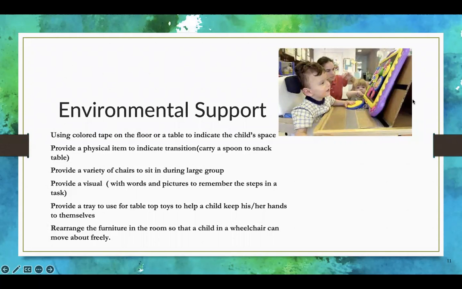When you dump your toy, you dump it in the tray. Okay? Because then my toys aren't all over the table and I'm not interfering with other people's space. And then this is just an obvious one, but rearranging the furniture in the room so a wheelchair can go smoothly, walk around smoothly.